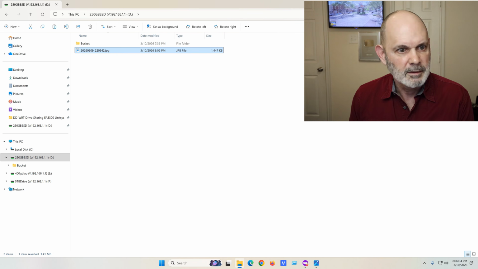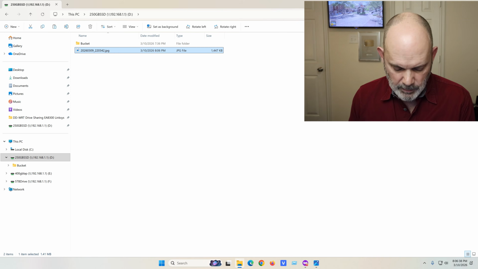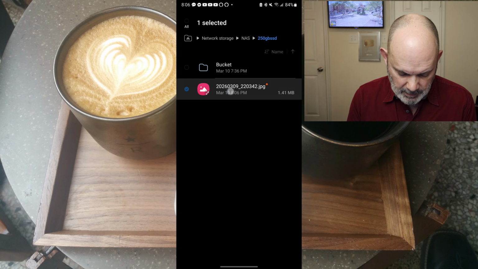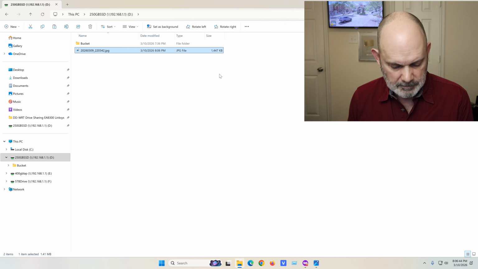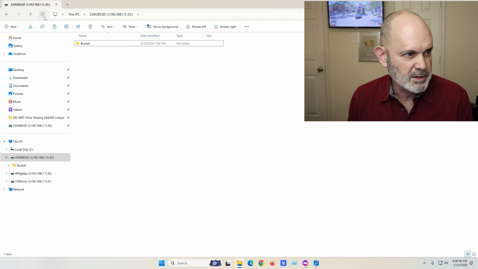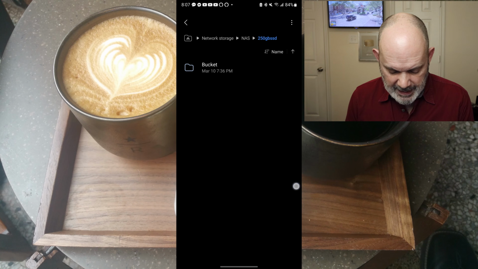So there you go. You can just copy all your files over to the network share, wherever you want. And you can also, I'm going to highlight it and delete it. Delete. There we go. Now we refresh this and it's gone. Powerful, right? Really powerful. So you've got access to all that.